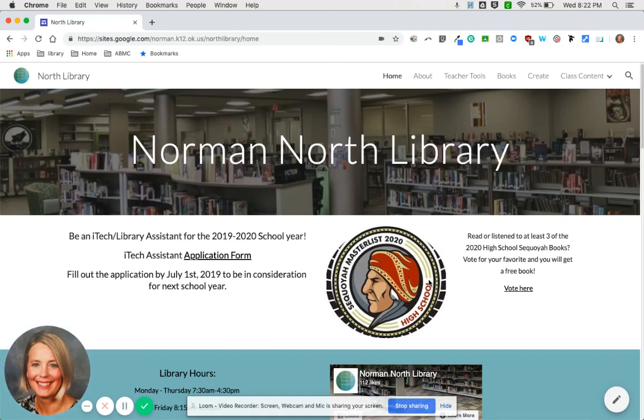Hi teachers. Today I'm going to show you how to add an inbox in NoodleTools and share that inbox with your students so they can turn their bibliographies in to you and use the great new resource that we have with NoodleTools. So the quickest way to get to NoodleTools is from the North Library website.